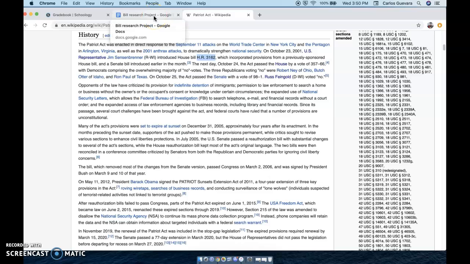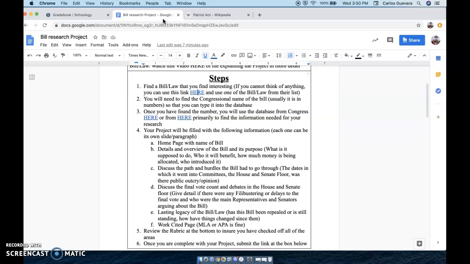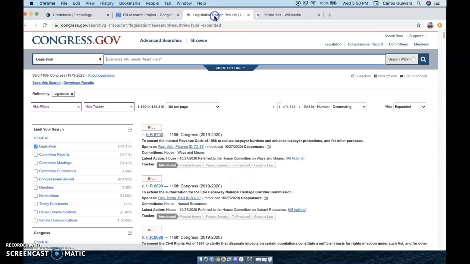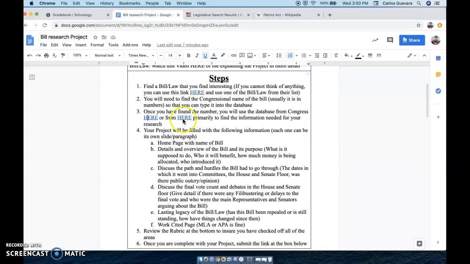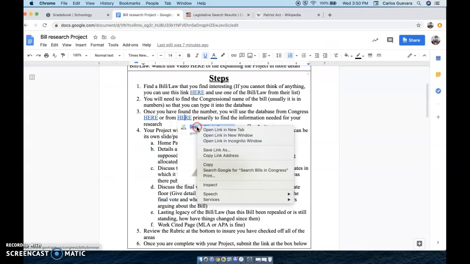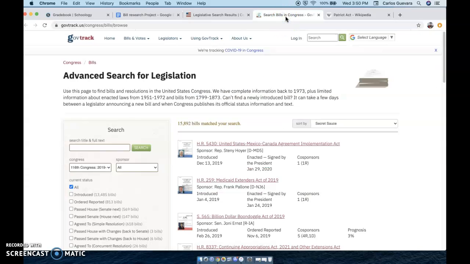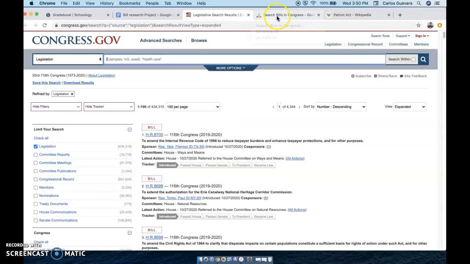Once you've found that number, you're going to come back over here and you're going to click on one of these two links. The first link is the official link for Congress and all of its legislation. The second one is an independently researched one, but it houses information from Congress. So either one of these will work perfectly fine for your research, okay?